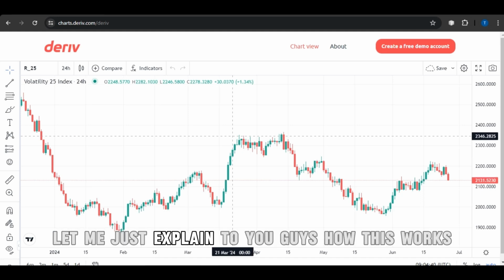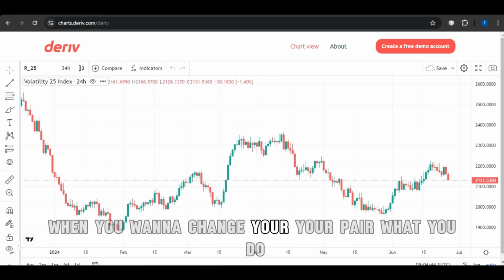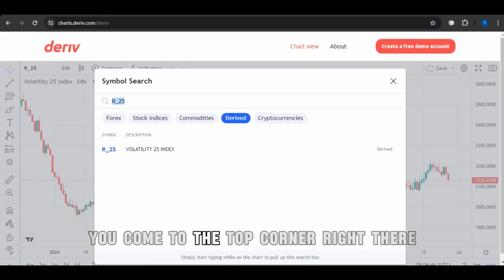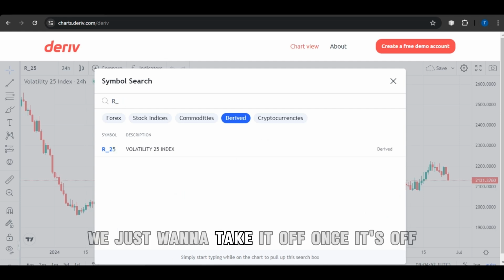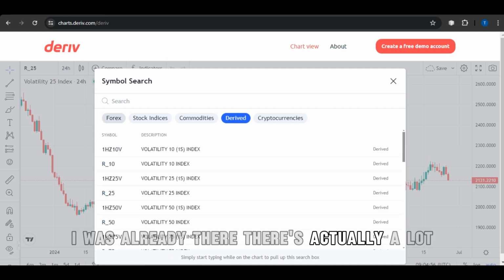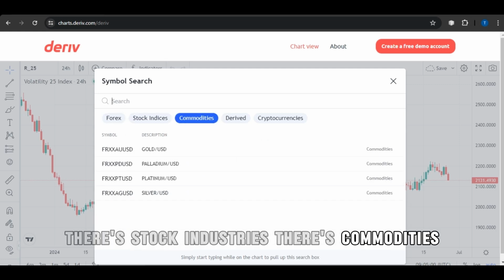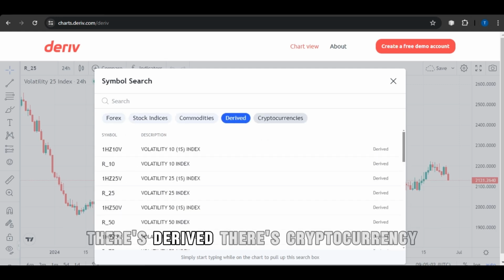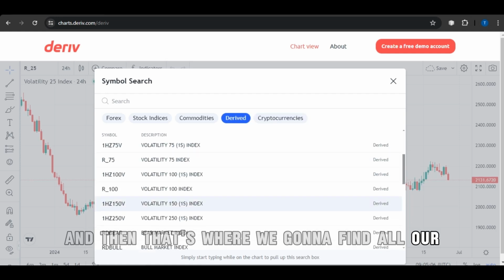So right, let me just explain to you guys how this works. Basically, when you want to change your pair, you come to the top corner right there, then you just remove that R25 right there. Once it's off, you just come to Deriv. Already there's actually a lot of stuff going on. There's forex, there's stock indices, there's commodities, there's Deriv, there's cryptocurrencies. So we want to come to Deriv, and that's where we're going to find all our indices.